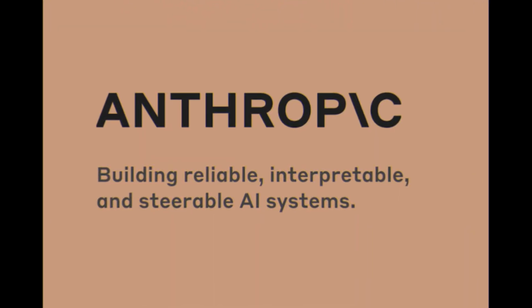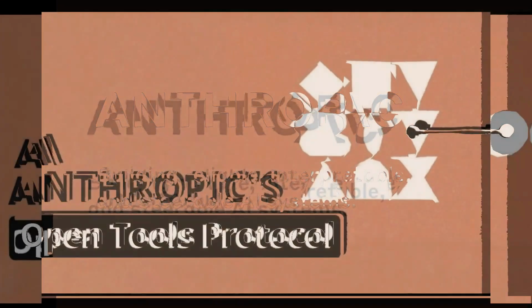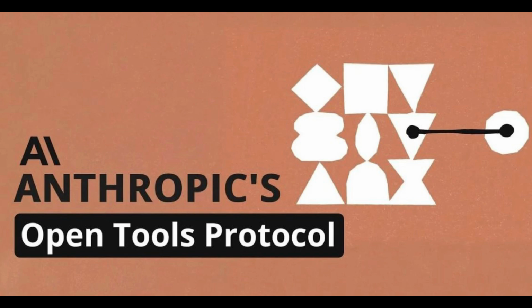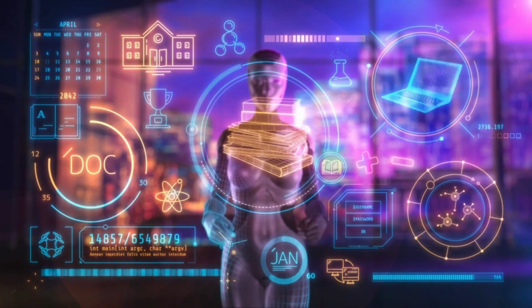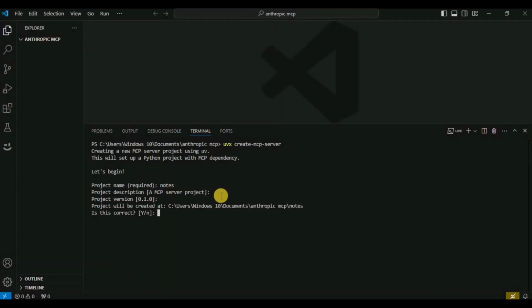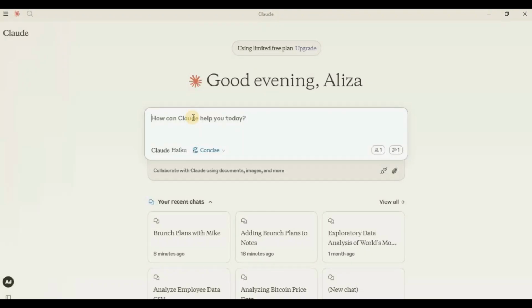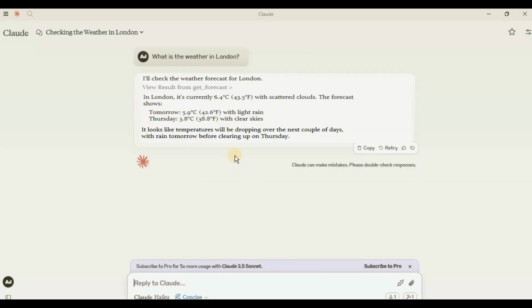Anthropic has recently announced the Model Context Protocol, which enhances the ability of AI models to interact with external data sources, making integrations easy for developers. So in this video, I'm going to show you how you can use MCP with Claude, and we are also going to create a fully functioning weather service using Python by integrating it with Claude. Alright, so let's get started.